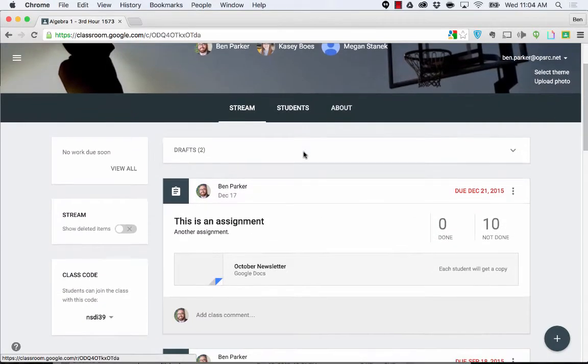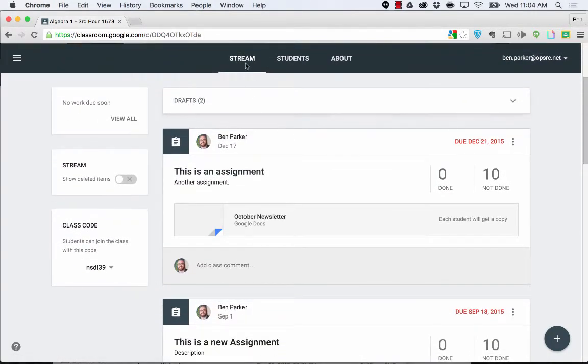And then if I scroll down, I've got a menu, and it's Stream, Students, and About. So that's how Google Classroom is separated into those 3 sections. We're going to start with the stream since we're already here. You can see on the left-hand side of the stream in the sidebar column, it shows all the work that's due soon. We don't have any that's due. We'll fix that here in just a little bit. You can see I have a setting here where I can show deleted items. So if I've deleted things out of my stream, I could click this over and it's going to show those again.